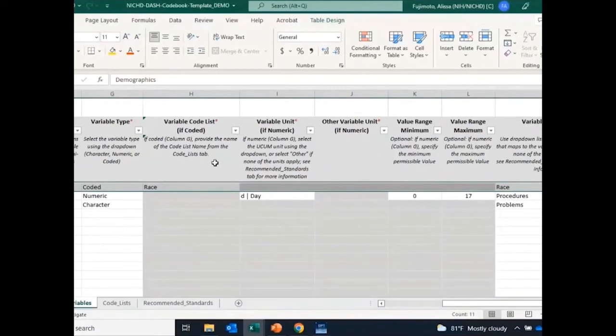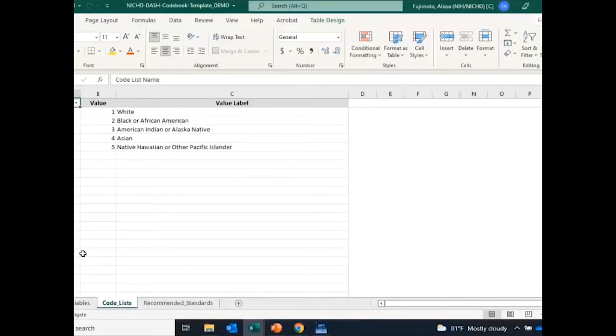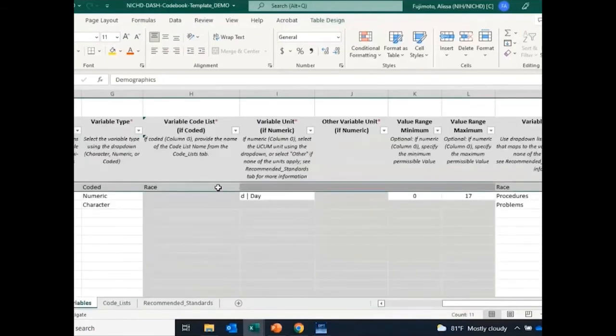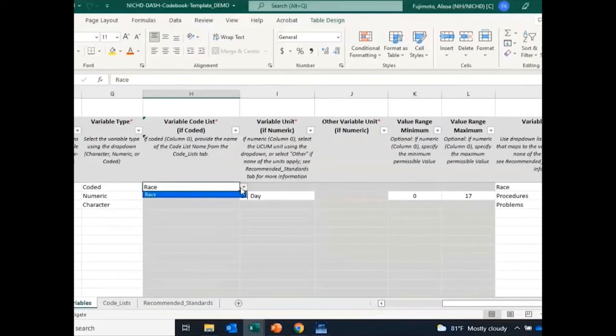So in order to get the code list populated, you would go to the code list tab and populate whatever categories are associated with that variable. So in this case, for race, we have 5 different race categories depicted in the code list. You would populate any code list here first, and then go back to your study variable tab to be able to select the code list name from the dropdown. Because it's a coded variable, again, we do not have to fill out any of the subsequent columns because those have to do with numeric variables and they're grayed out, so we know that we don't have to fill them out.